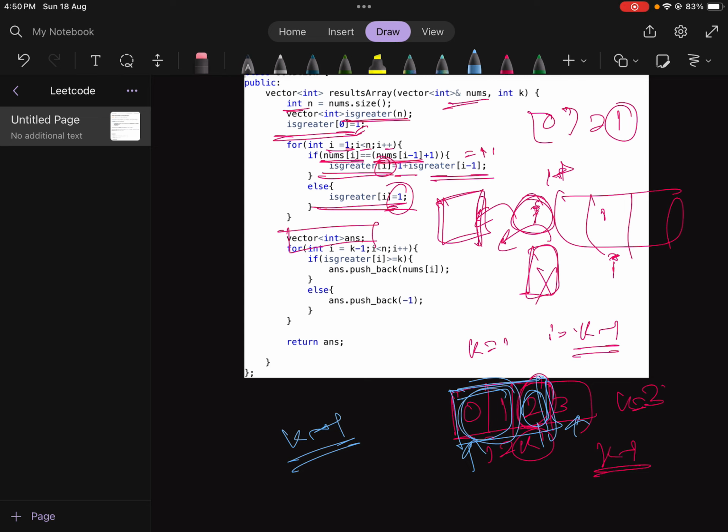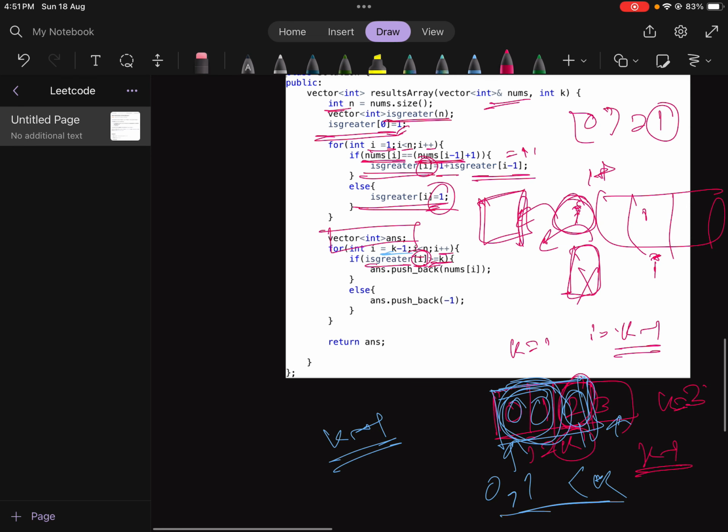Why? Because the length of the subarray at the 0 and 1 indexes will always be less than k, because I have not seen at least k elements, so how is it possible? That's why I am starting from I equal to k minus 1. I will check whether a k-length subarray is possible, and that is possible only if I see at least k elements. If I have seen fewer than k elements, I am sure this will not be able to generate a k-length subarray. So I loop I less than n, I plus plus, and check whether the value at I is greater than or equal to k.